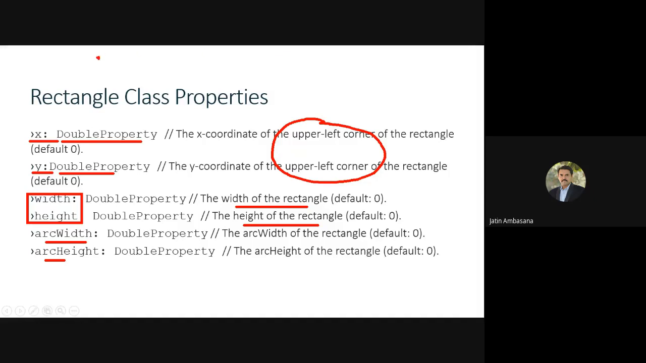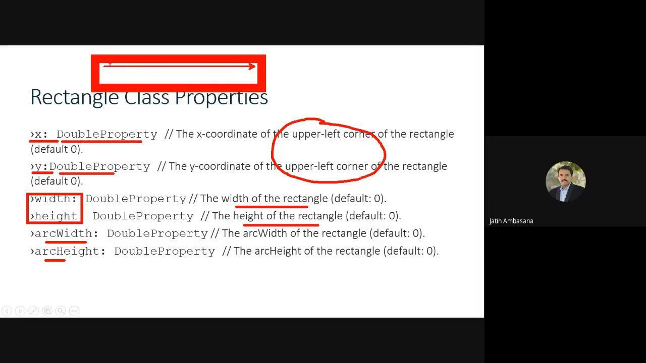Suppose this is the X and Y location that you specified. Now whatever you specify as arc width and arc height, accordingly the rectangle gets created. So arc width represents that from this point, how much the rectangle width is there, and from this particular point, what is the rectangle height that is specified.